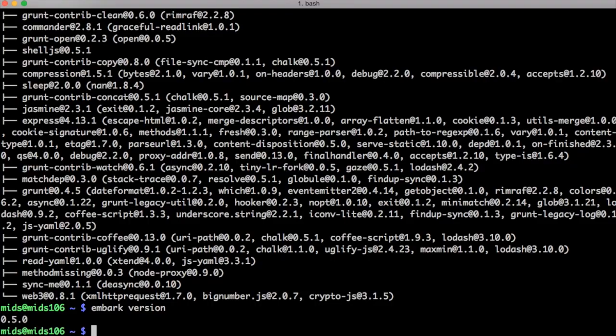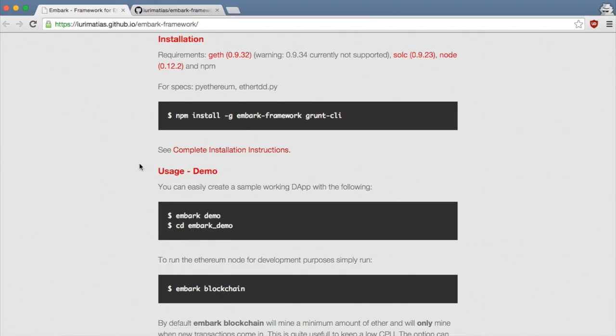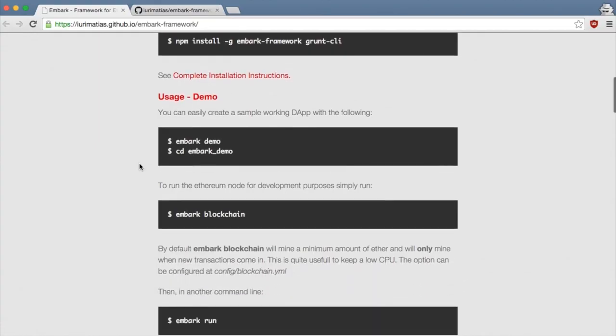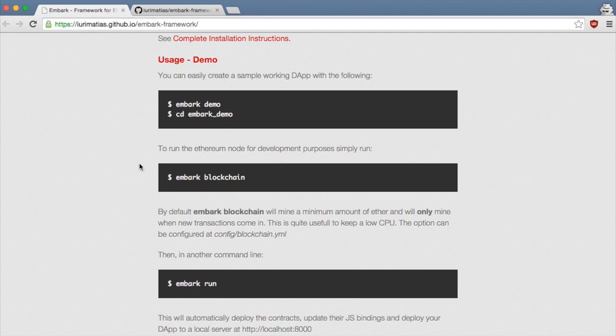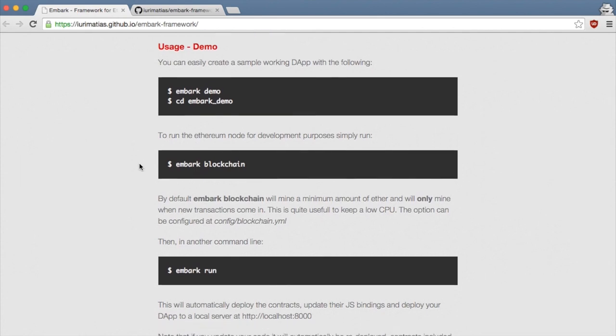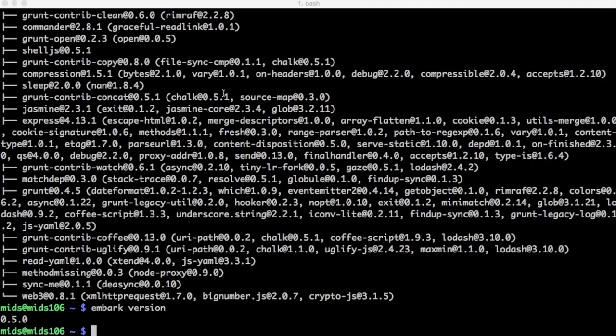Now I want to take you through the demo scenario. That's also outlined on the website. If I use Embark demo, it will create a demo environment with some default settings files and a small contract and front end.